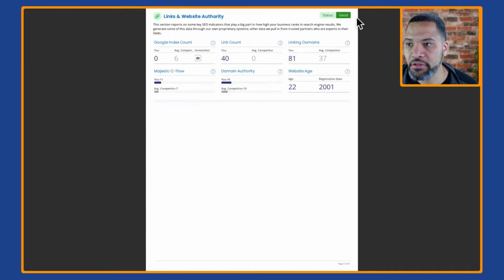So here's our links and authority. You can see the status up in the corner is good. It's going to show you a Google index count, how many pages you have that are indexed versus your competition. If you want to look at a screenshot of it, you just click on that icon there, but we're not going to do that today. Your link counts, how many links you have versus your competitors. So this is why we're really good here. This church has 40 link counts, compared to other churches that have 0. So this is why it's looking pretty good.